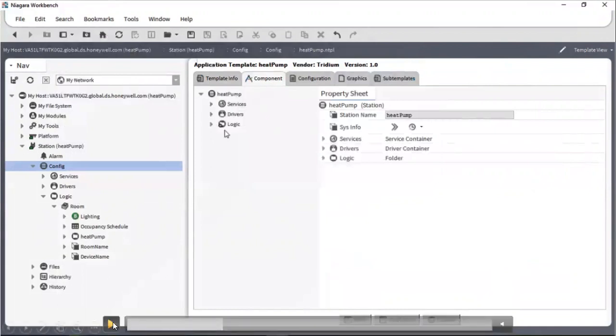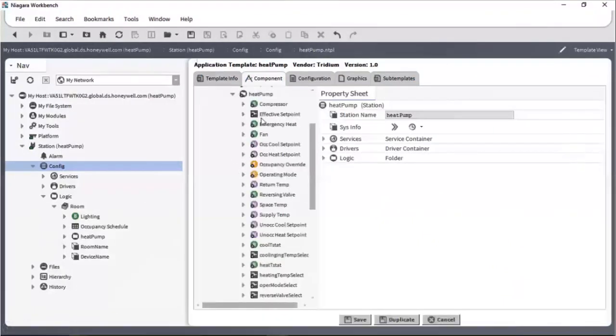The second tab is the component tab. This tab allows you to add or remove specific components from the template. So maybe you don't want a specific component to go with every one of the heat pumps that you want to set up.